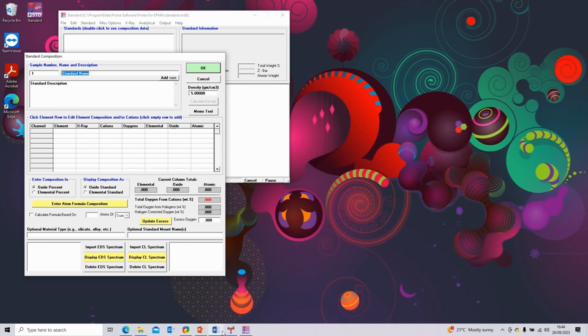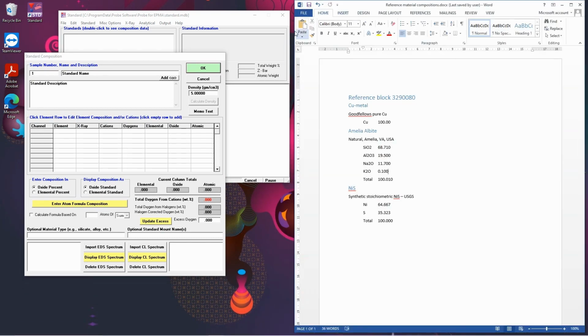Now what we actually need is some standard data, so let's put that up there. There's some made up numbers. So say for example I didn't want to start at 1, I want to start this block at the 100, so let's start at 100 and call that copper metal.